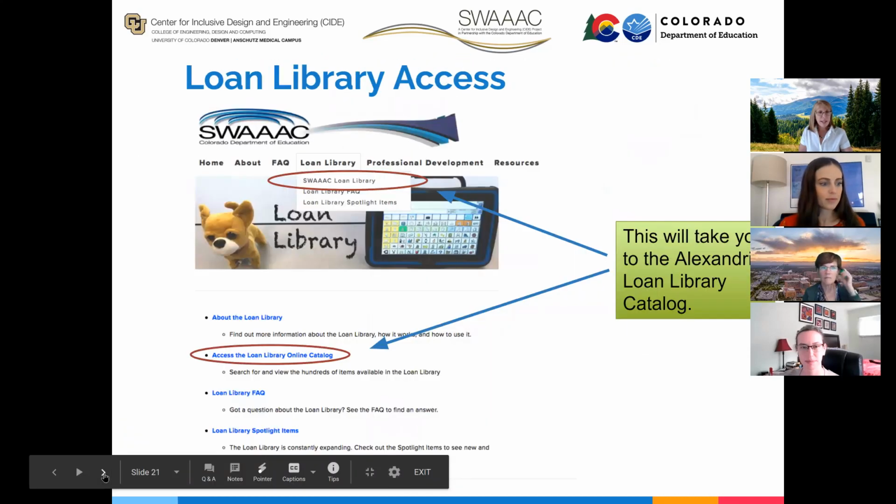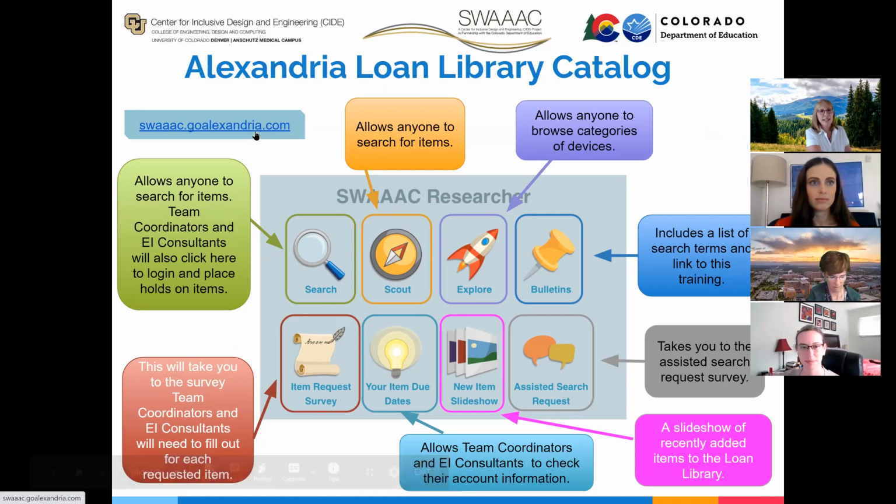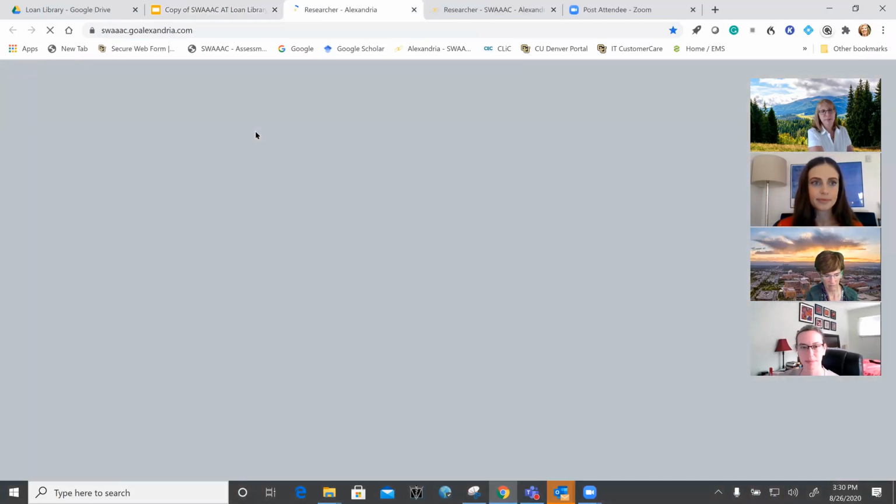As I mentioned before, it's really quick and easy to get to that Alexandria website from the SWAAAC website. Here's what it looks like. Once you're on the SWAAAC website, you'll see a loan library tab, and if you click on it, it will bring you to the researcher. I am going to jump out of this slide and go directly to the researcher for just a few moments. We've got 8 icons that we're going to explore.